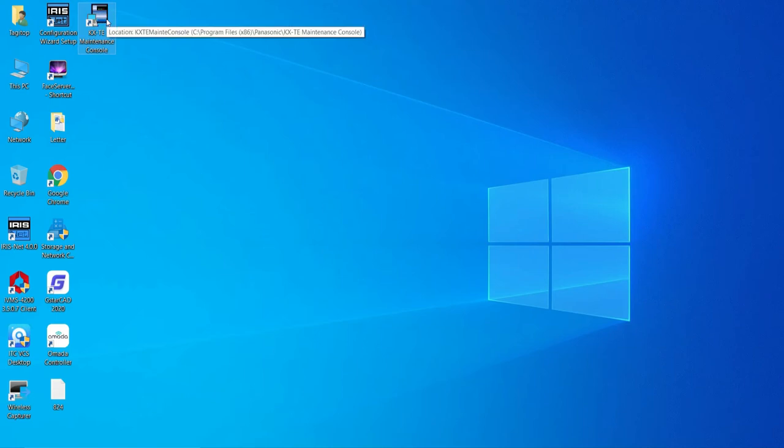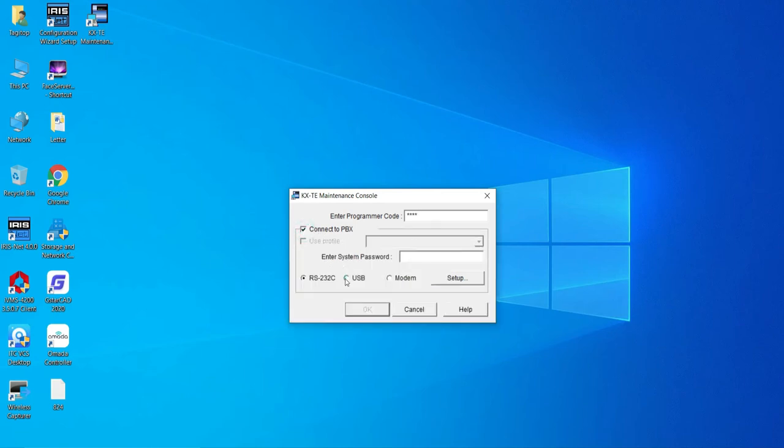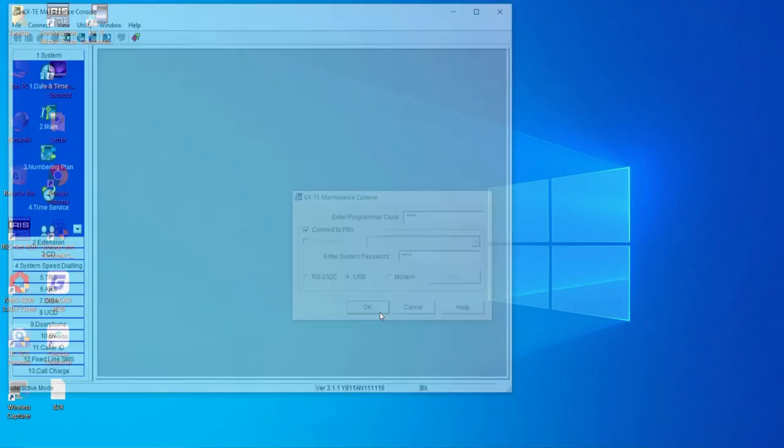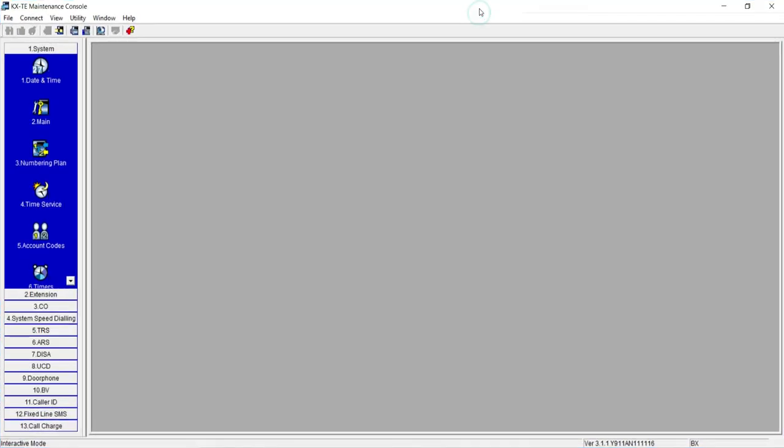Here we can open the maintenance console. It will prompt for the programming code and password. In this we use 1234 as both programming code and password. Don't forget to select the connection type, that is USB. Now the maintenance console is open. We will see one by one.